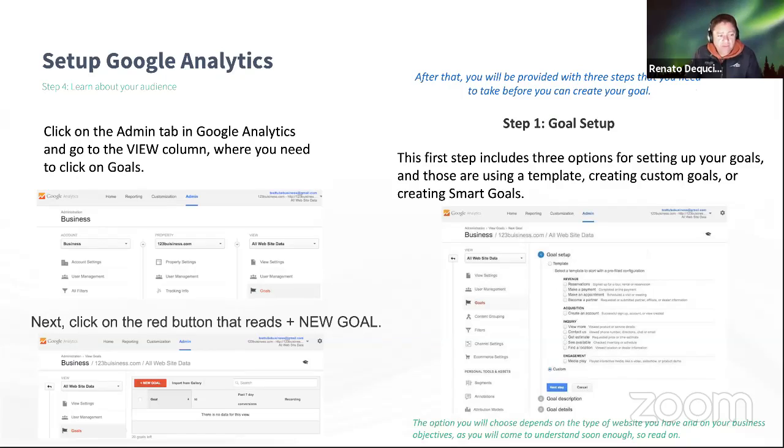So let's take a quick walkthrough on how to set up a goal and learn about your audience. So again, you've got those 3 properties. Under the view section, you're going to click goals. You're going to click new goal, and you're going to start setting up a goal.